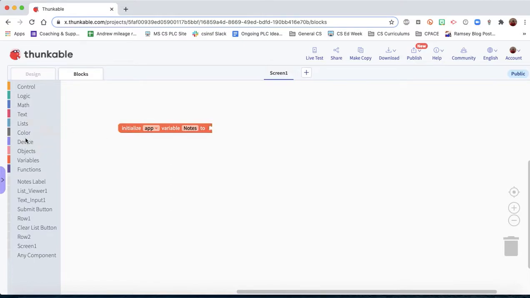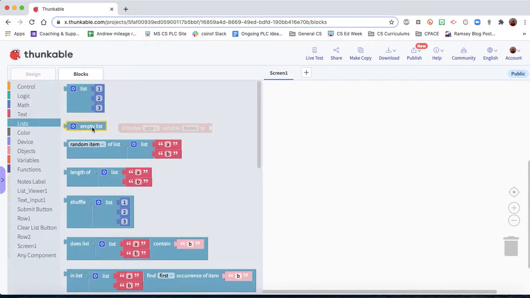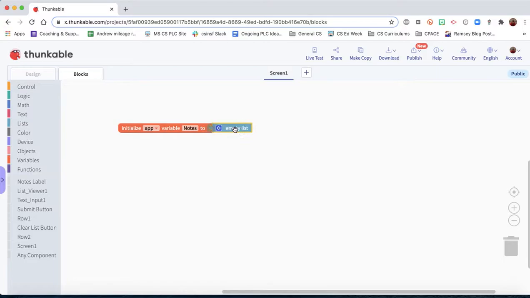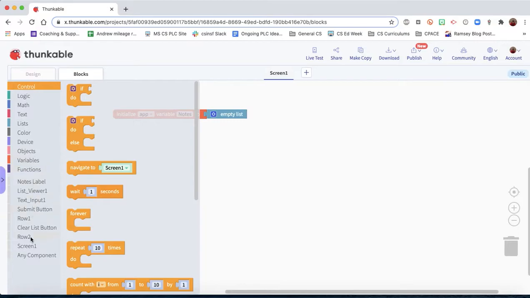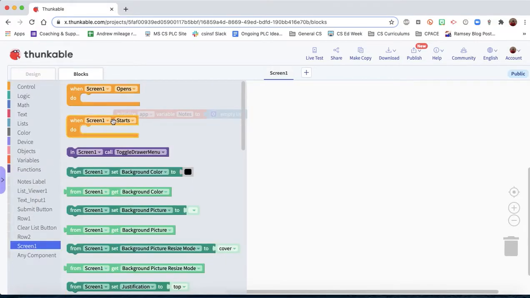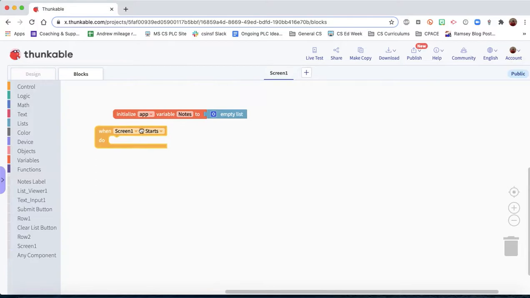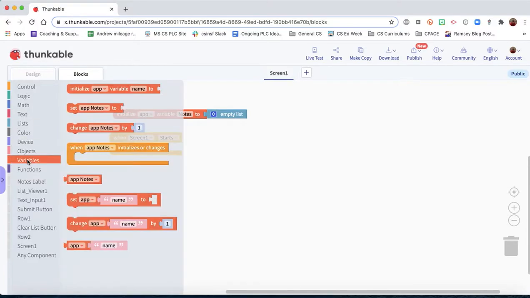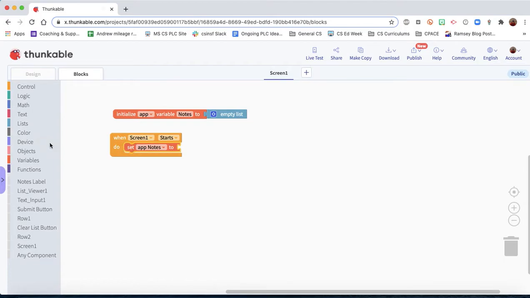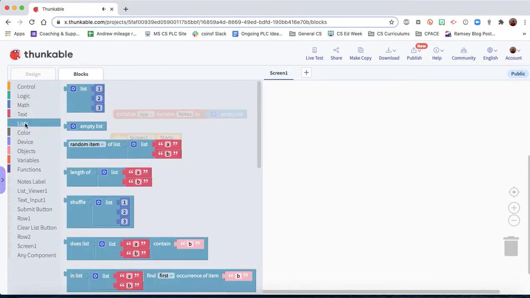So we're going to start off with an empty list here. We're going to call it notes, and we're going to add one other thing that seems a little superfluous, but it's necessary for this program, and that is when the screen starts, we also want to make sure that the list is empty, and that will make a little more sense when we get into the next part. So we'll set notes to an empty list.